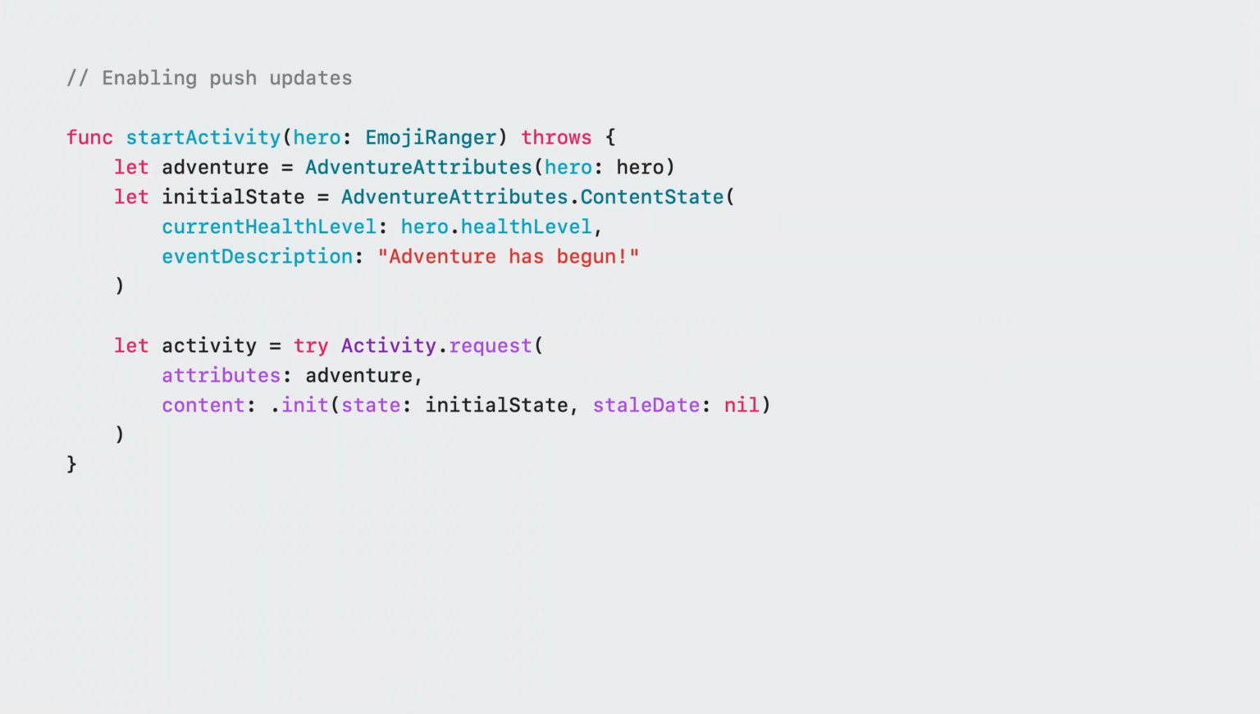Here is the snippet of code in Emoji Rangers that requests a live activity. I give the activity request method the attributes of the adventure and the initial content state. In order to support receiving push updates, I add the push type parameter to the method and set its value to token. This will let ActivityKit know to request a push token for your live activity upon its creation.